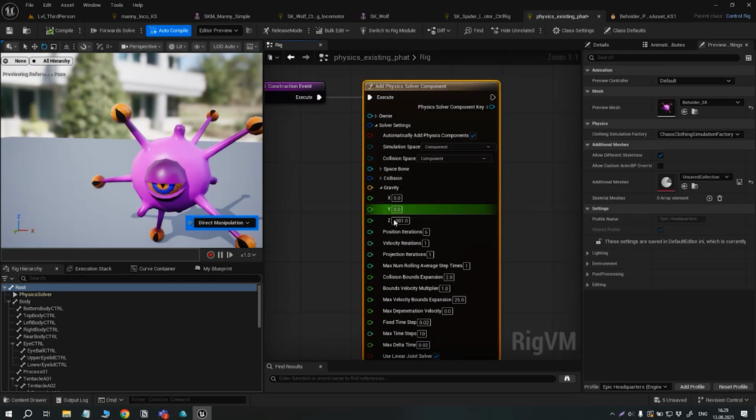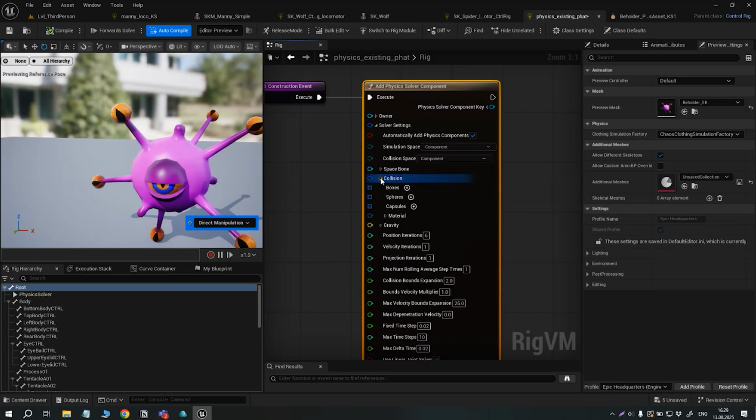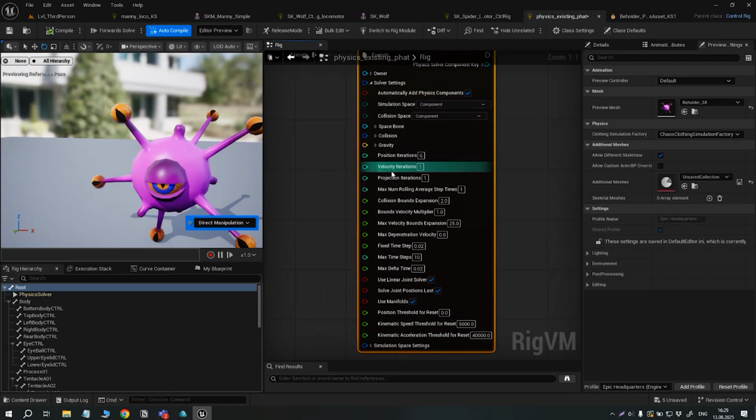And you have here gravity, but it's the overall gravity, the global setting for the gravity. The collision, as you can see again, some hint from Epic, is a collision with the space, with the ground, with the walls, with everything. I will not put anything here.